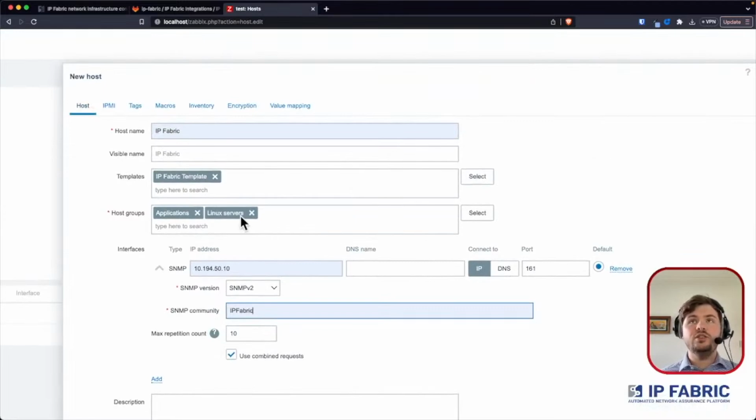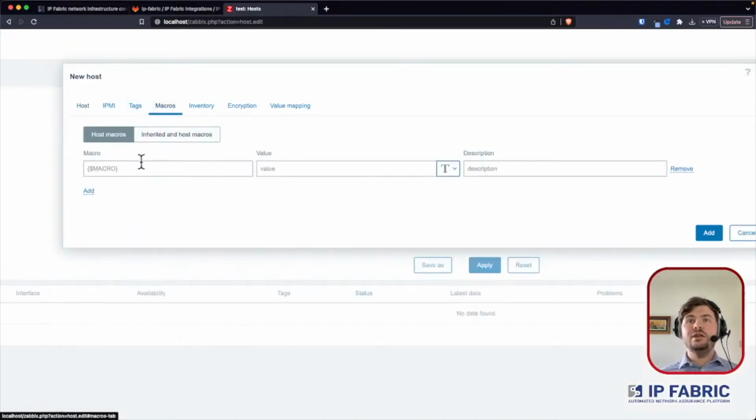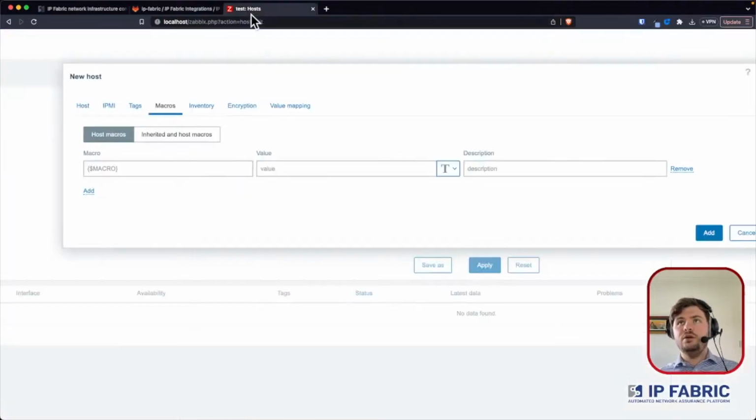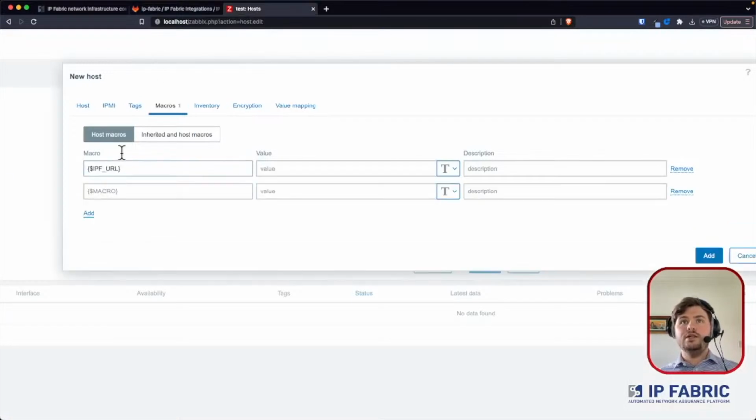There is some more information. We need to put that ipfabric API URL somewhere, and we also need the token to live somewhere. That will live in macros. So macros allow us to pass data to different parts of the Zabbix platform. In this instance, our templates, our template items. So if we go back to documentation, we can easily copy the name of the macro and paste it in and add a new one.